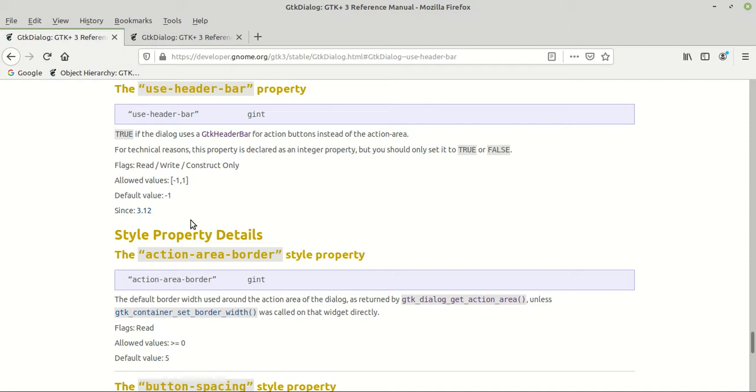True if the dialog uses a GtkHeaderBar for action buttons instead of the action area. So for technical reasons, this property is declared as an integer property, but you should only set it to true or false. You should. Flags: read, write, and construct only. Allowed values from -1 to 1. The default value is -1, which belongs to true. Anything else than 0, which is false, should be true, isn't it?